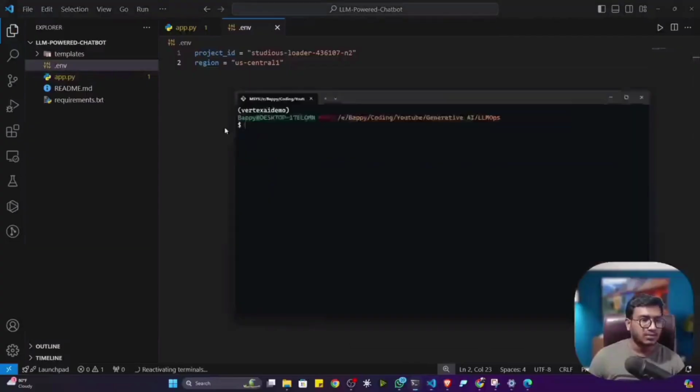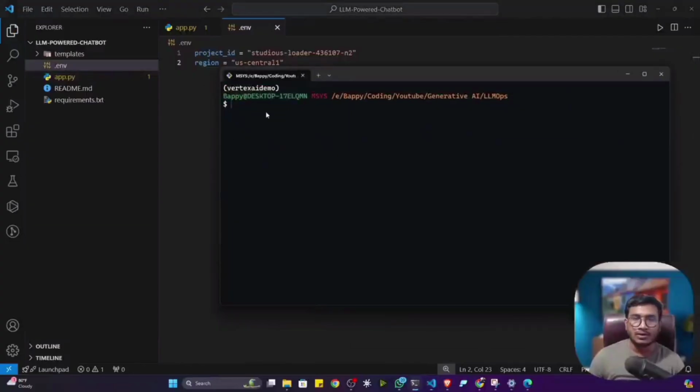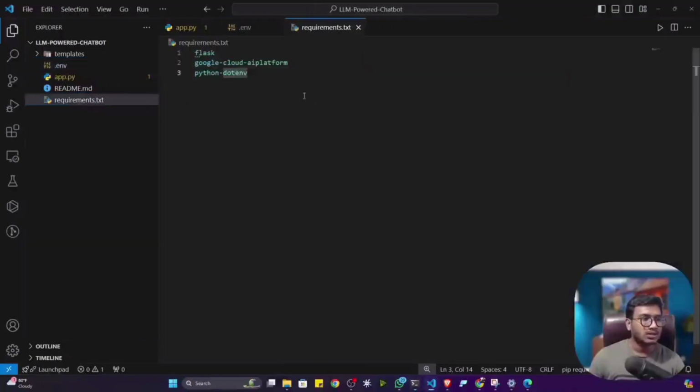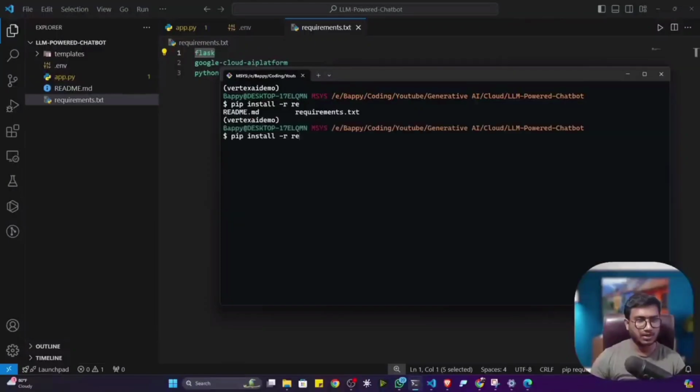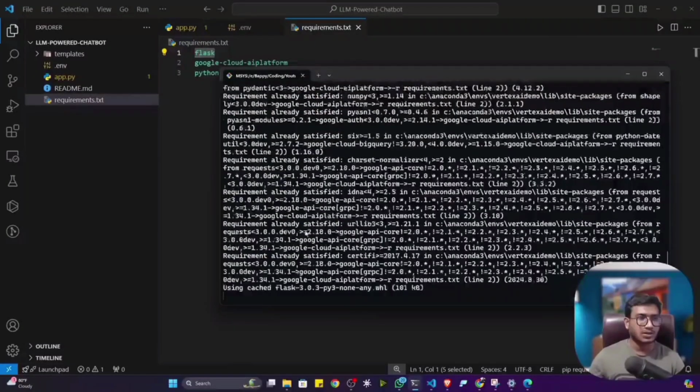Now the next thing, you have to create an environment. How to create the environment, I already told you. Okay, I'm using the same environment, Vertex AI demo. Now you have to install the requirements. One more requirement I've added is called Flask. So let me install Flask, because in this project I'm going to use Flask, the Flask framework, to create the front-end application. For this, just write this command, pip install -r requirements.txt. Now it should install the requirements.